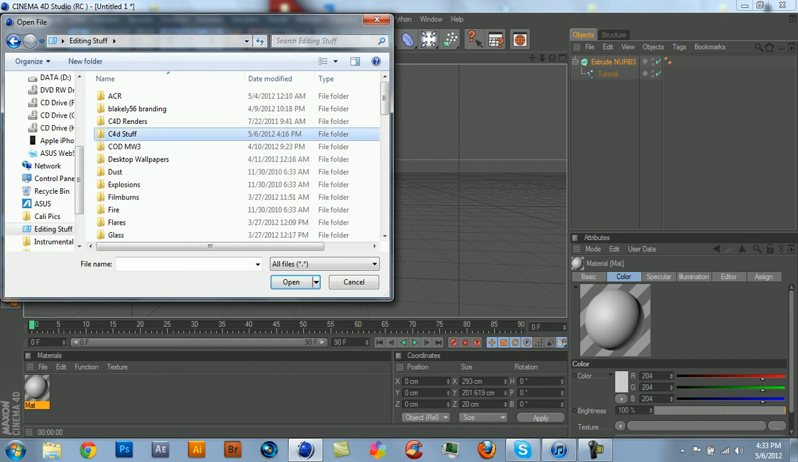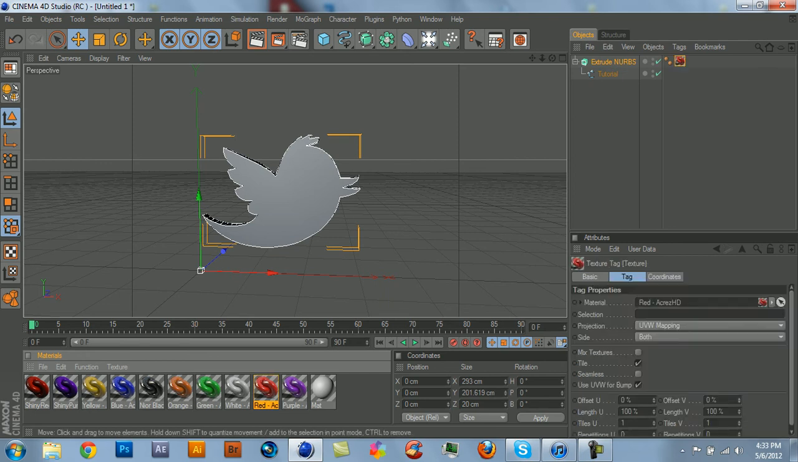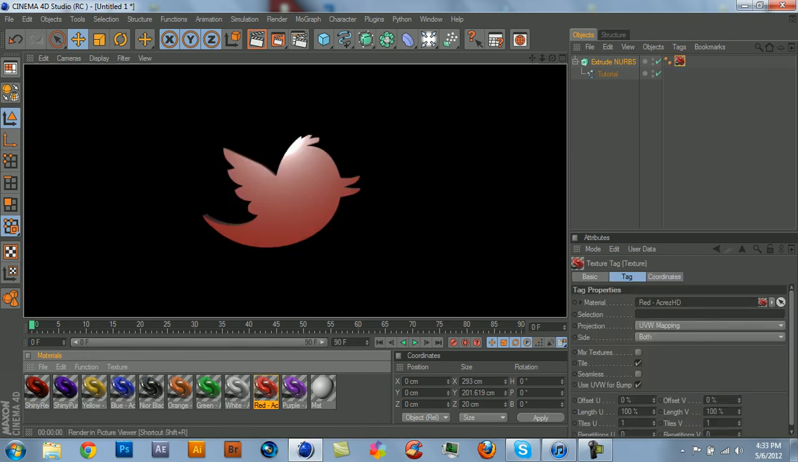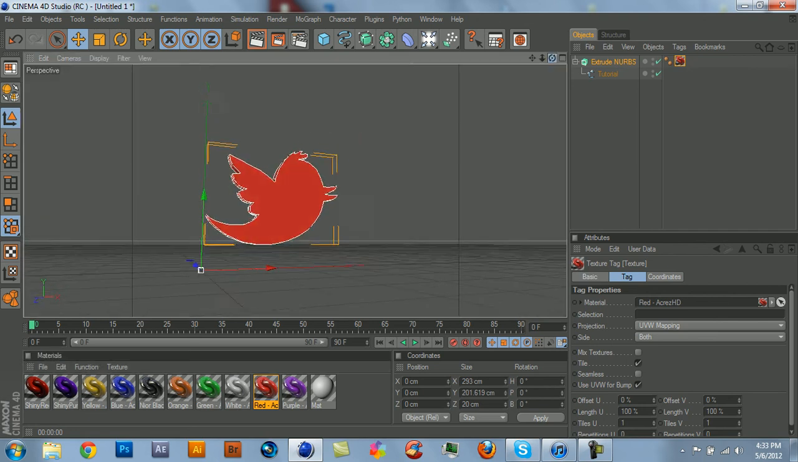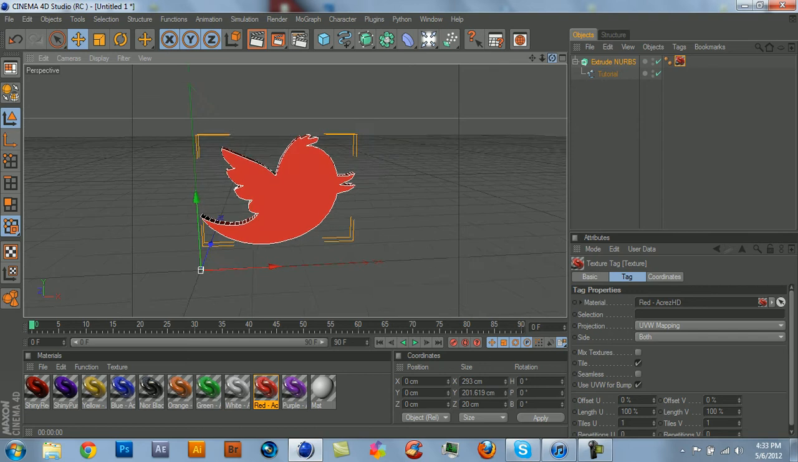This is just my materials. Okay, these are my materials down here. And I want to use, let's see, red. Okay, render. Then I have my nice red there. Render up there. You guys can still see the red.